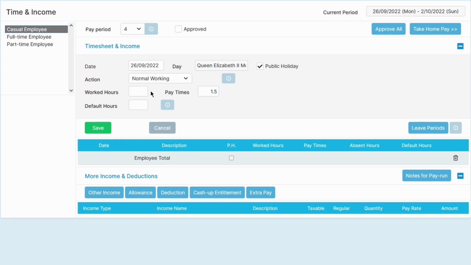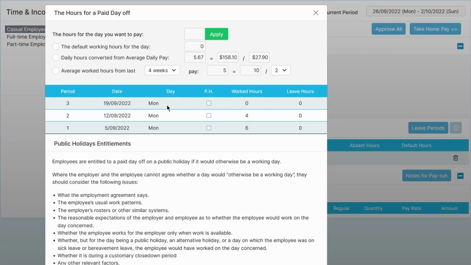If the employee took the day off, and they are entitled to be paid for it, then enter the default hours and leave the worked hours as blank. Please note that even casual employees may be entitled to a public holiday depending on their working pattern and a range of other things. If you are unsure of how many hours to pay the employee, then use the information button to the right of the default hours field and use a calculation that you believe to be most fair to both the employer and the employee.